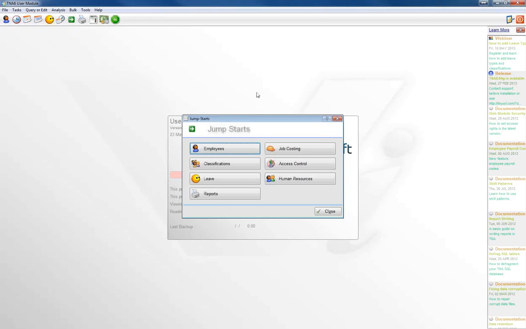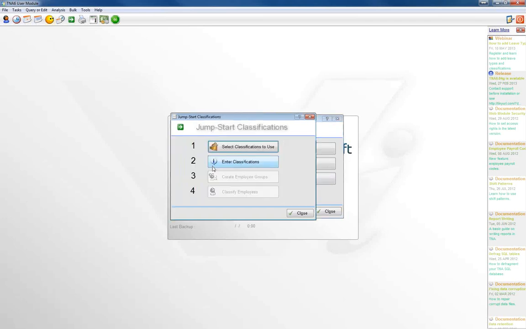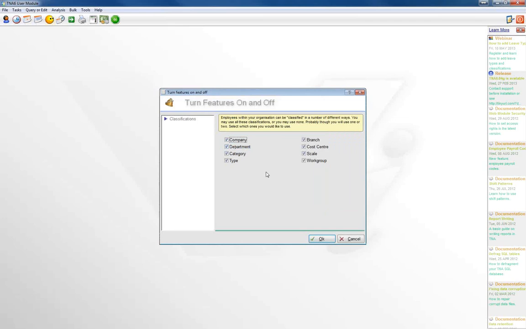That is, if this Jumpstart does not appear when you open up TNA the first time, you can always link to it there. You'll see there is a classifications tab, which we can click on. And there's basically some steps that you need to follow. The first thing you need to do is select which classification types you want to use. By default, they aren't always all ticked. Some of them might be off, so you can go and specify which ones you want to use.